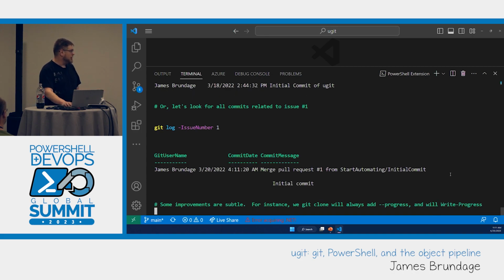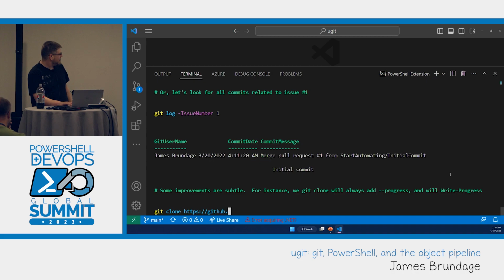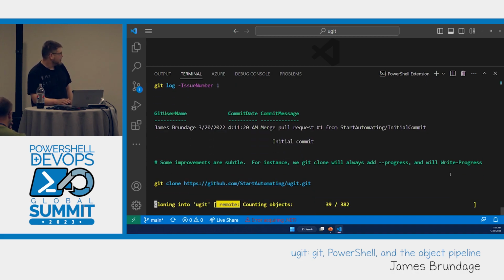Some other improvements are really subtle. For instance, I did a Twitter poll asking about this. Everybody was like, yes, please. Git clone will now always add --progress, and --progress turns into write progress. So I'm going to clone ugit. Ooh, yeah.